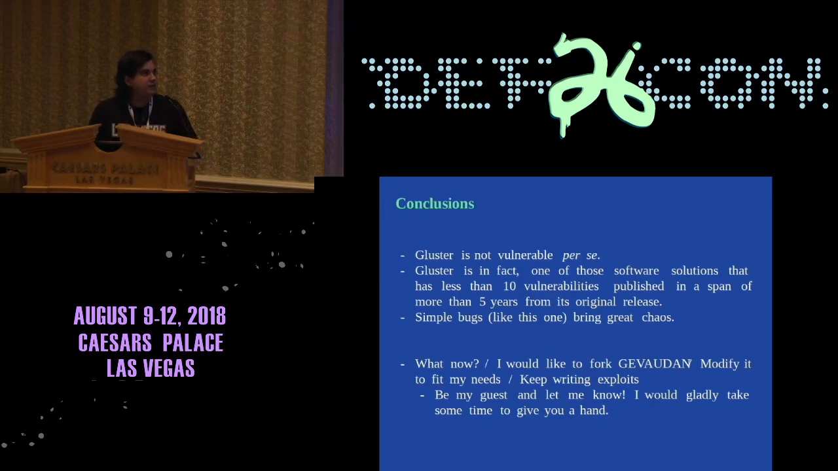So, if you now feel like forking GEVAUDAN, modifying it, translating it, writing something else, be my guest. It's free to use. And it's a nice starting point for teaching someone to write an exploit step by step without having to learn assembler, C, or memory positions, something that could be hard for newcomers and could scare them off.